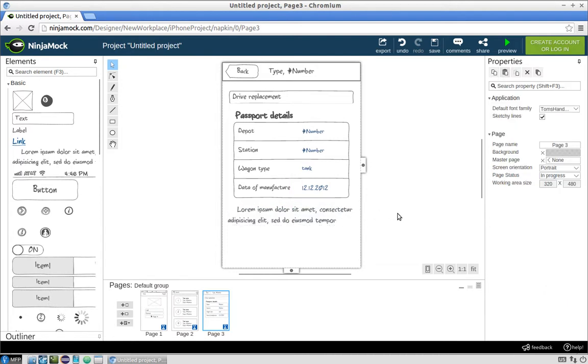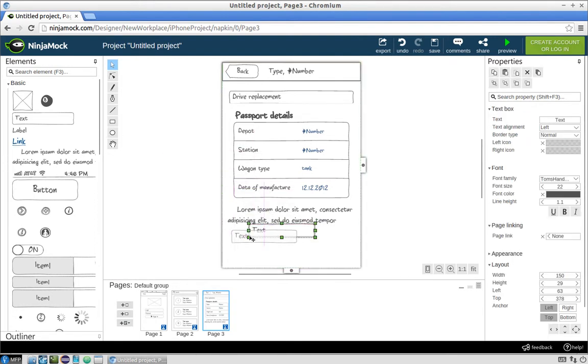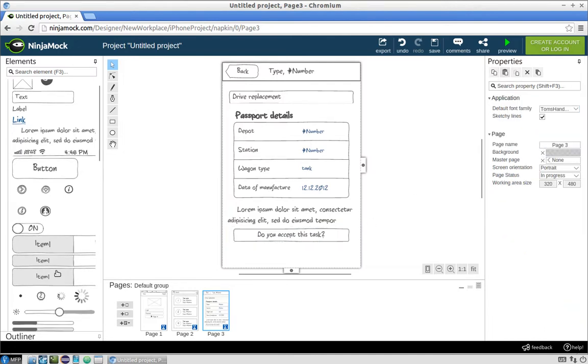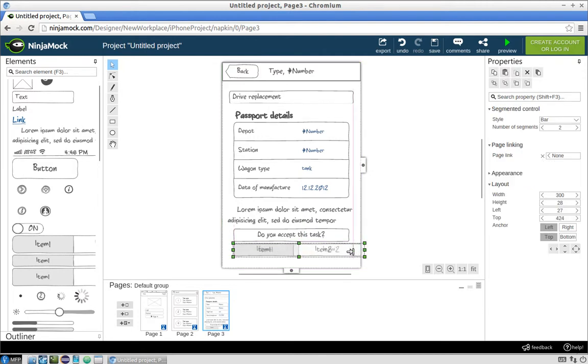And then we will need to ask whether the person is accepting this task or not. So let's use this text field once again with a question. Do you accept this task? And let's make it centered. And then two types of answers, so either yes or no.